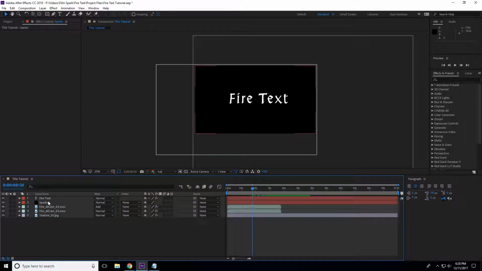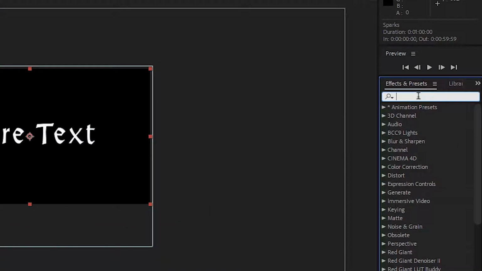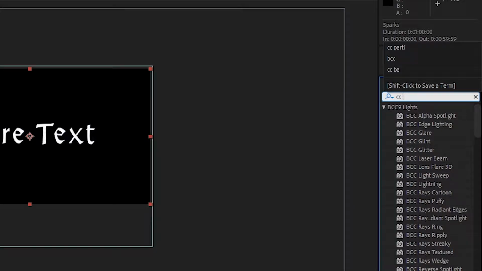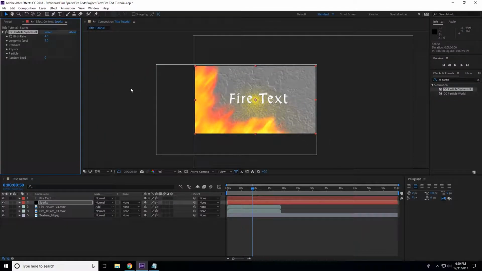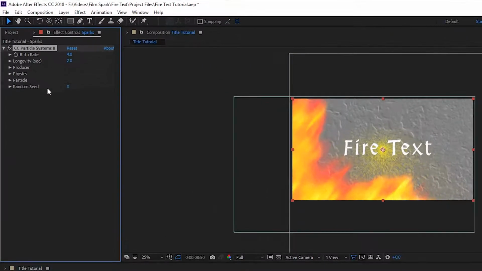To add our sparks, I'm going to make sure that my sparks layer is selected. And I'm going to come back over to the effects and presets panel. And I'm going to type in CC Particle Systems 2. When I double click on that, it will add the effect. I'm going to come over here to the birth rate and decrease that to 0.1. And I'm going to come over here to the longevity and I'm going to increase that to 4.